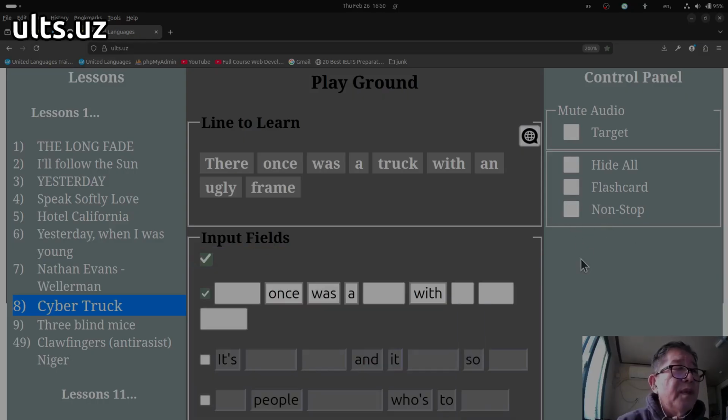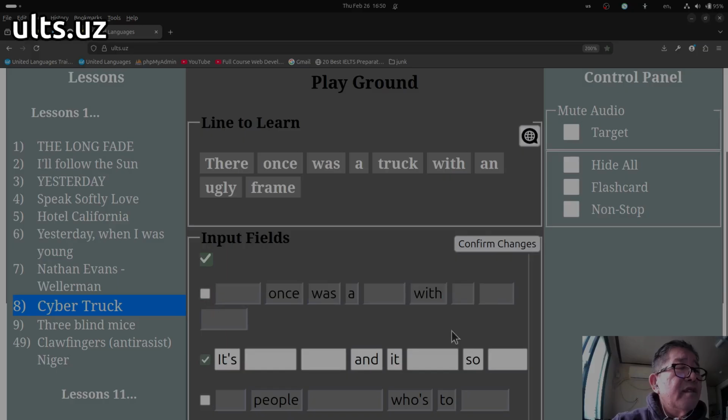Stop it. When you feel that you've done enough with this line, just go to the next line and try this one. Okay, turn it off.